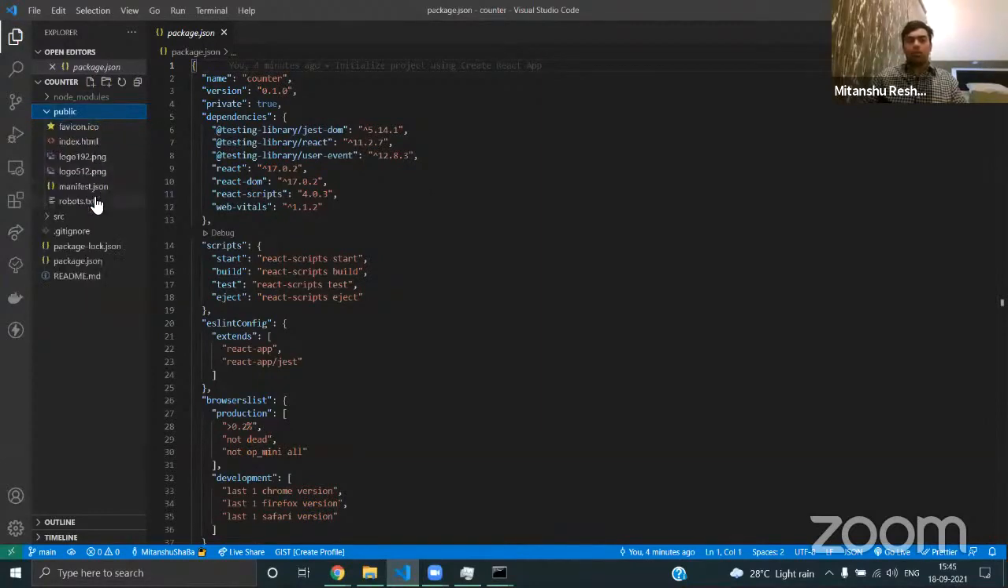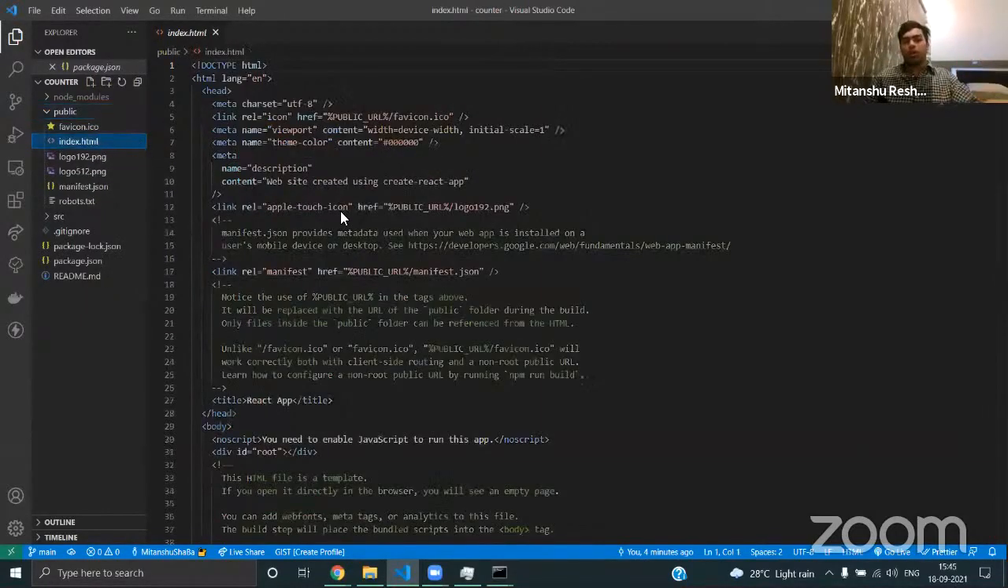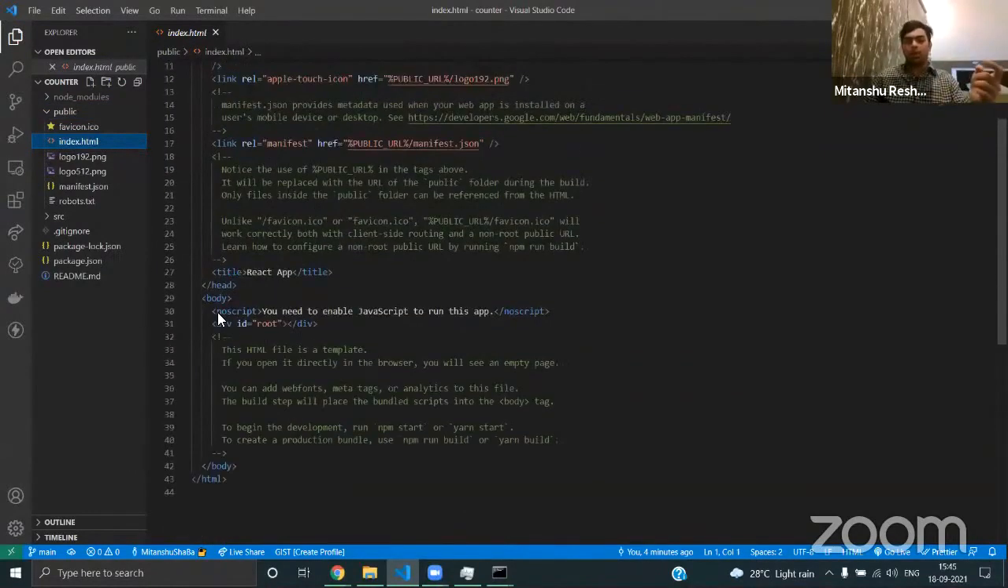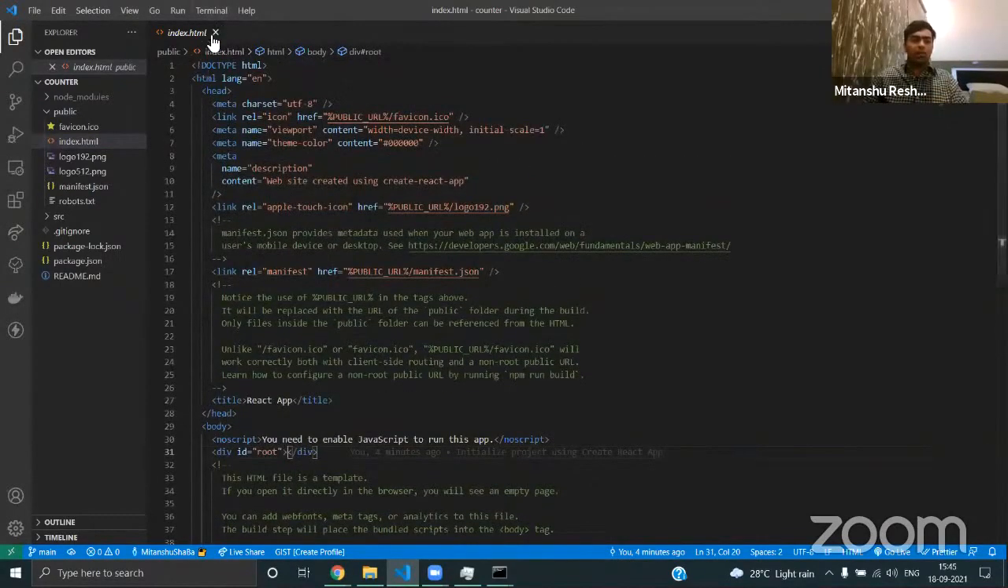And this is the public folder. Over here, I said that the index HTML file is the page that will be displayed. And inside this div, your application will be injected. So we will see that in detail.